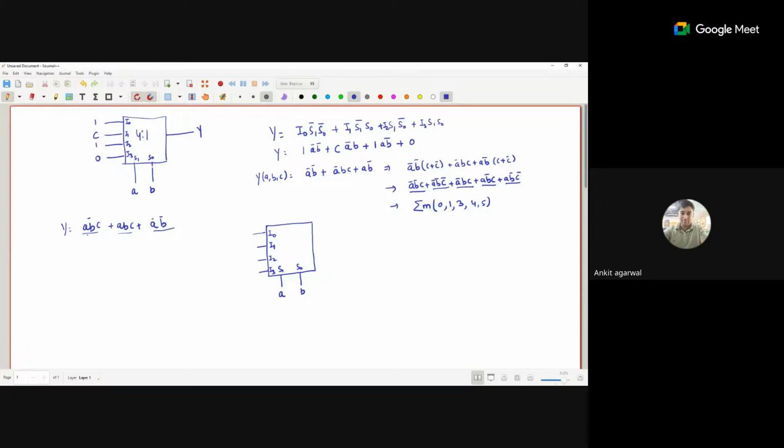Okay. Now the thing is that I connected A and B as the select lines, so these two are my select lines. So A bar, B bar, that means my select lines S1 and S0 both are 0, 0. So which input is selected as the output? I0. Now you see that with this term, 1 is multiplied. So that means I0 is connected with 1.